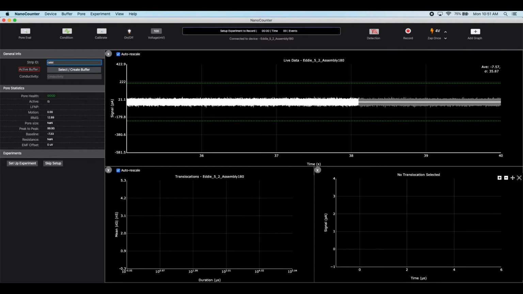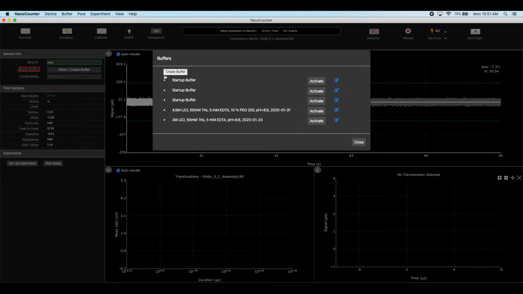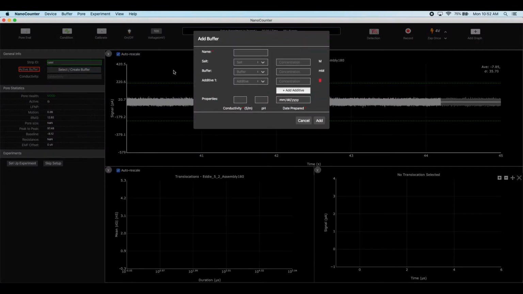Active buffer. Here, you will input information about your buffer. Let's enter the startup buffer. You can give your buffers a name and enter as much information about them as you know. The conductivity is the most important field. The software uses buffer conductivity to calculate pore size, so make sure that you are inputting this number correctly.